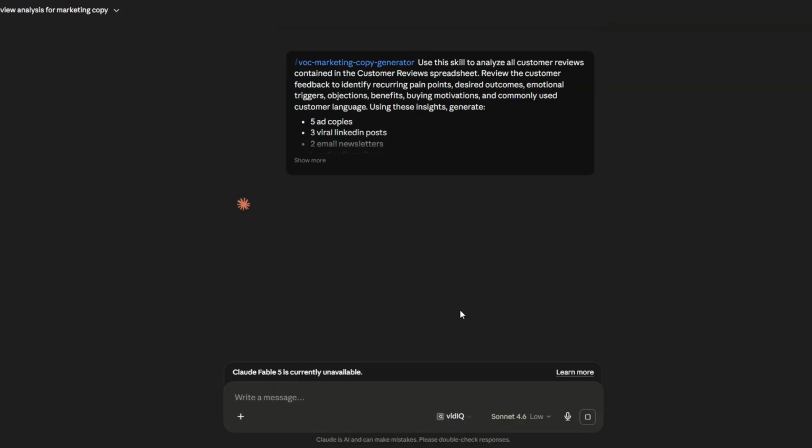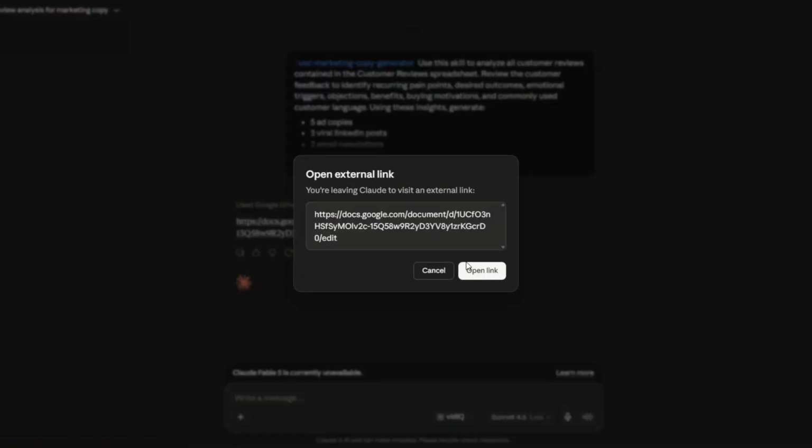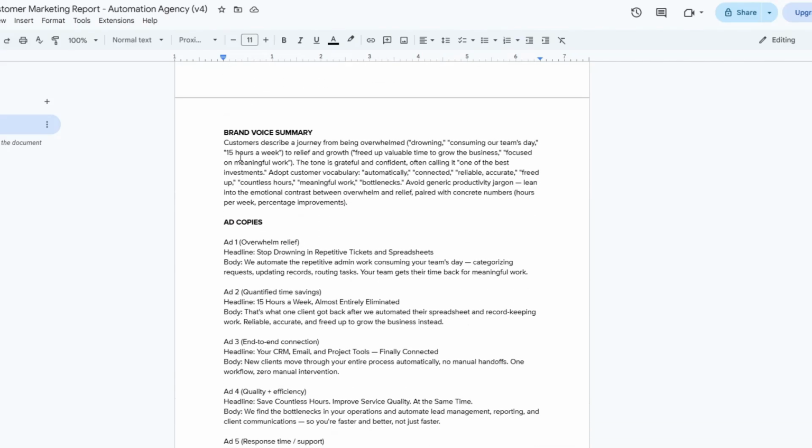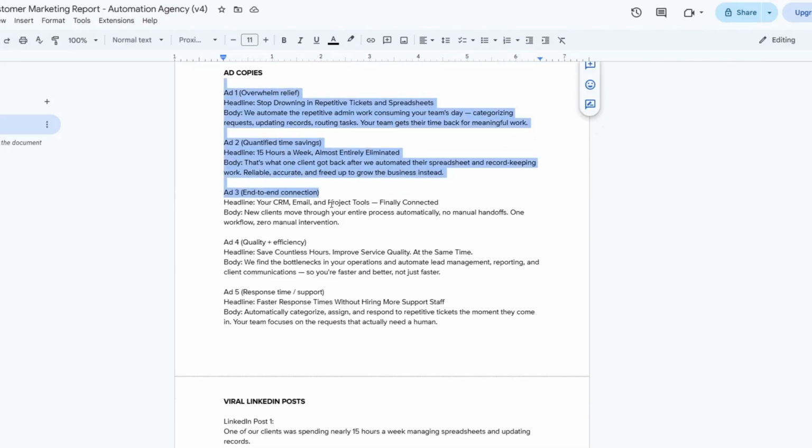Give it a few seconds to generate our marketing items from the reviews. You can see it successfully generated our items right here. So let us open this link to preview our marketing report. When we open our link, here you can see our marketing report right here. Here are the key customer insights. Here's the brand voice summary. Here are the ad copies, 5 of them.